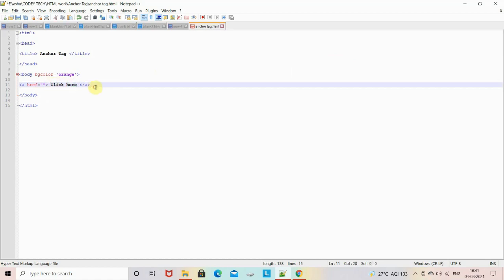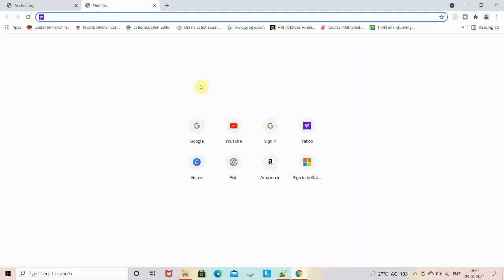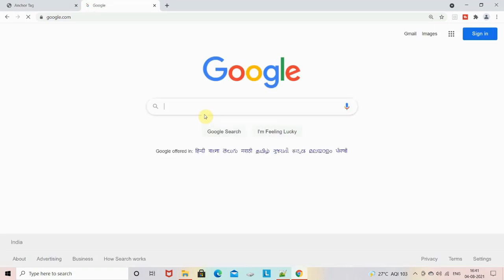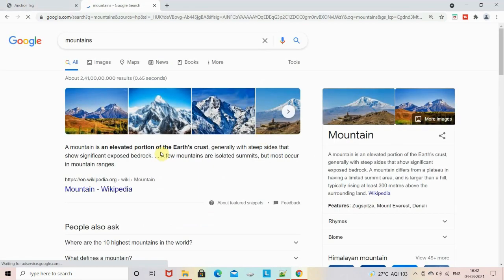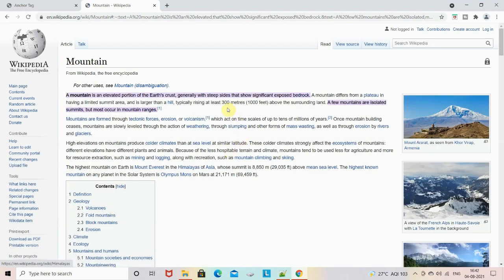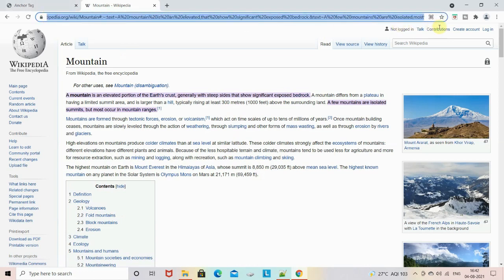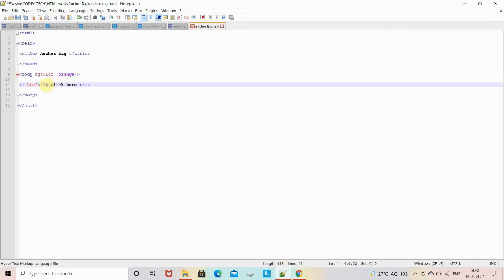So let's go with this click here text. We will go to Google and search mountains, and go to Wikipedia. We want this Wikipedia page to be shown when we click the text click here. So I will copy this whole link up here and paste it within the double quotes.